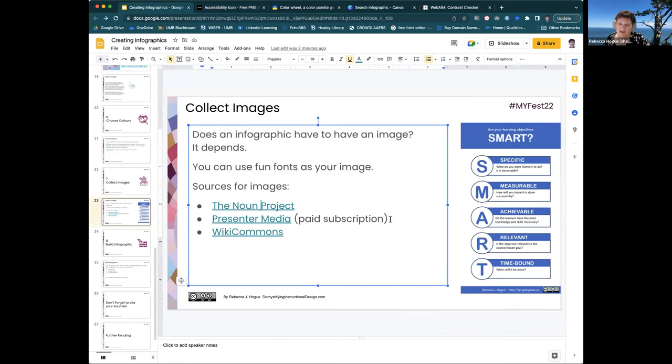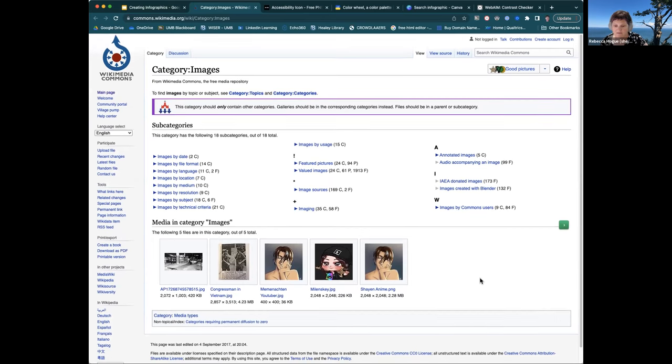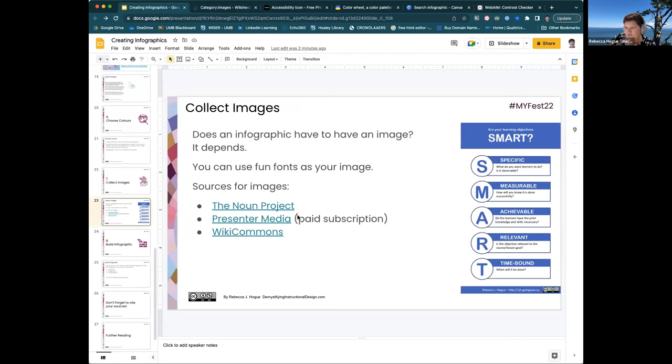If I want to make things look a little more colorful, I use Presenter Media, but I pay for Presenter Media. So that is something I use quite frequently as well. And then there's Wiki Commons. You can grab icons and images from anywhere. I typically use the Noun Project. When I was creating this presentation, I picked 3 or 4 icons for each item so that when I was putting it together, I could figure out which ones actually looked right and looked good together.